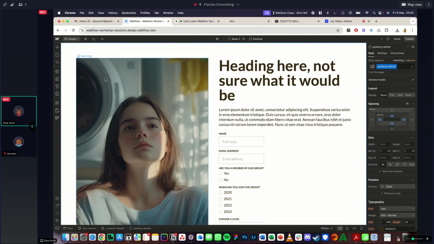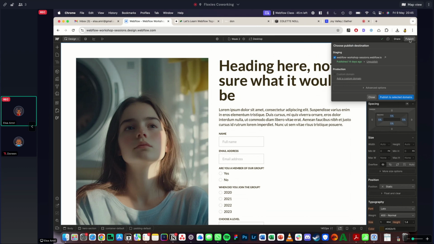So let's say your Webflow project is completely finished and you're now ready to publish it. How do you go about doing that? So on the right here, you can see that there is a publish button. And when you click it, you have two options. So you can publish to staging. Staging is essentially like the practice version of your site.